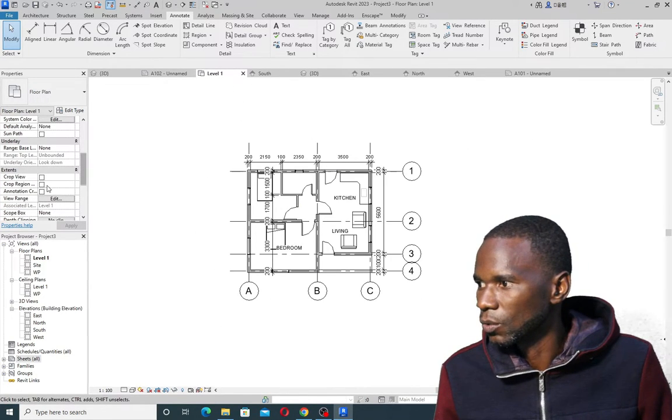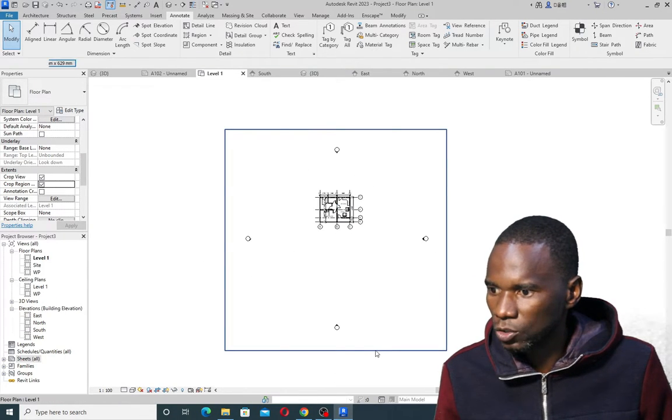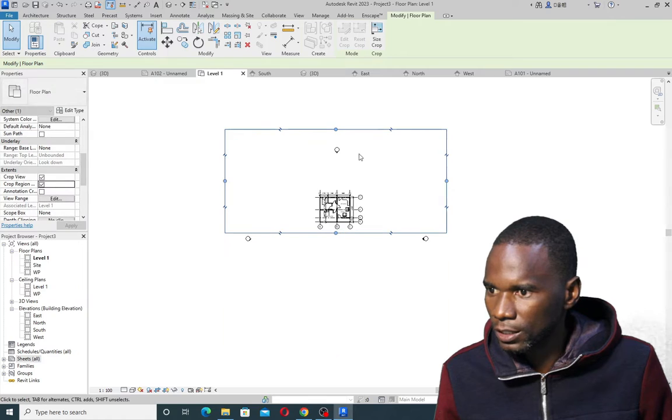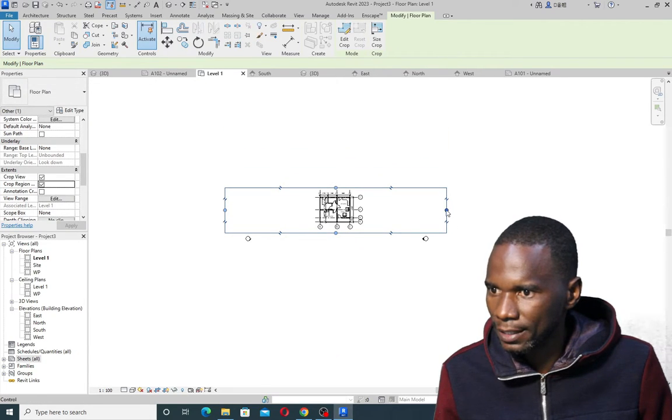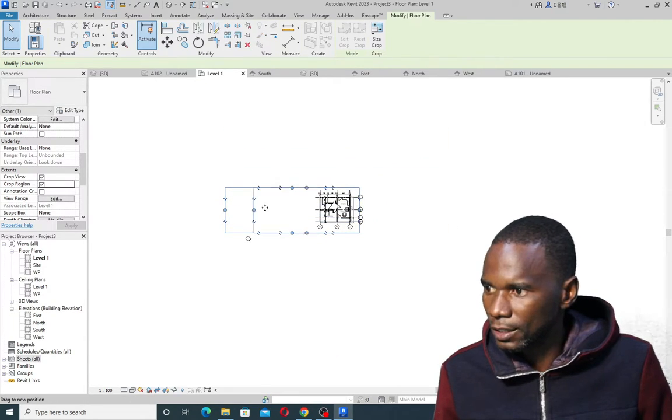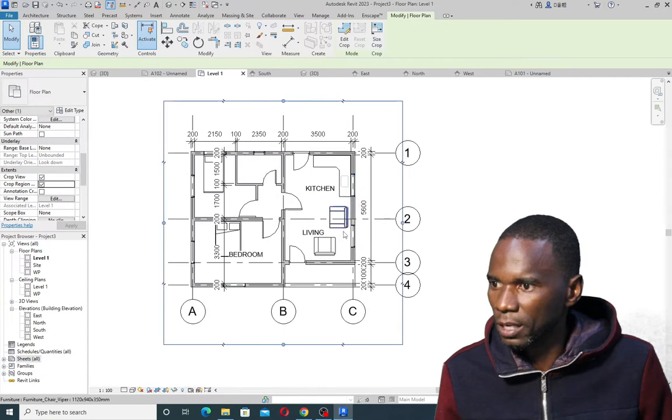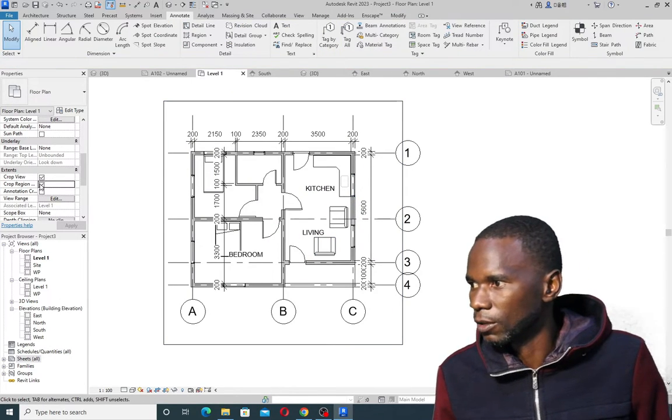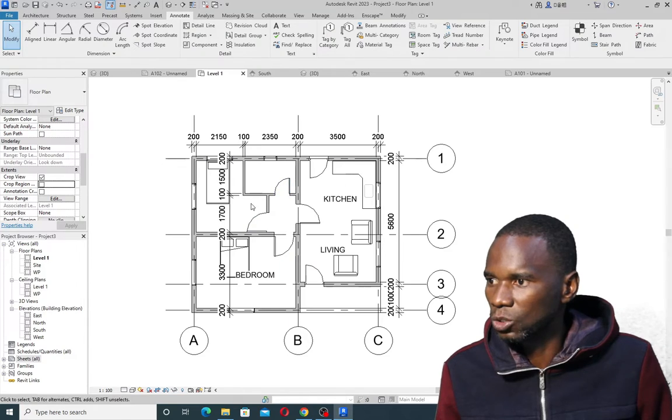I also need to add the crop view and crop region on this one, so that I can cut off things that I don't want to see, just like this. So that is the workflow. My viewers, this is the workflow that you need to follow for any kind of project. So I have it there.